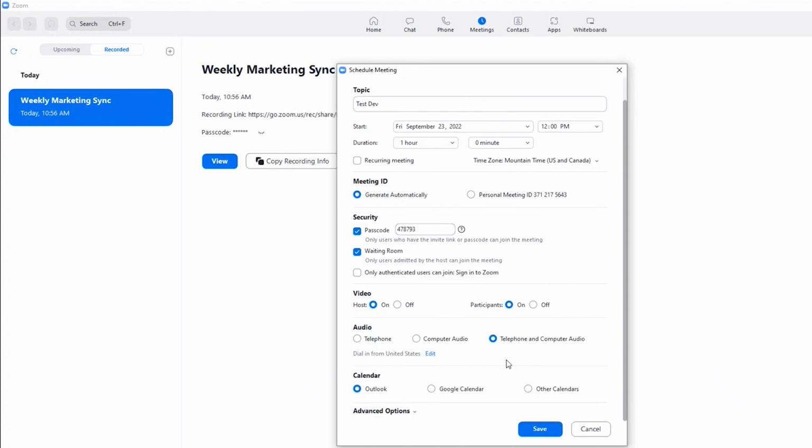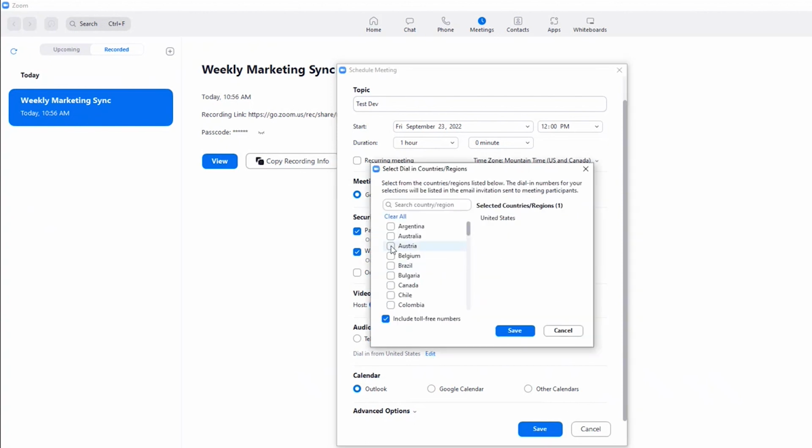This audio section allows for you to go through and have both telephone or computer audio as options, or a combination thereof. If you wanted to have telephone options, like having dial-in from certain countries, you can select it from the list. And in this case, it will allow for those numbers to be displayed in the invite.